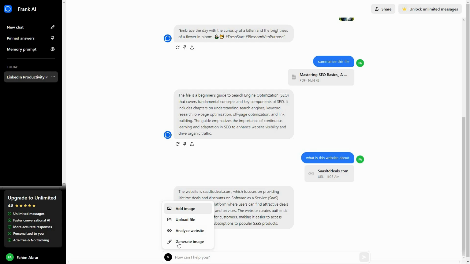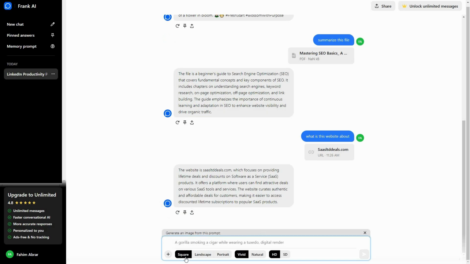There is also the last option, or one of the most important features, that is generating images. So let me try this one. For image, you have multiple options, such as you can select the aspect ratio. It could be a square image or landscape or also portrait. So for example, I want square. Okay, I'm just going to switch to landscape. And then you can also select the type of image. It could be vivid or natural. I'm going to select natural, and it could be HD or SD. So I'm just going to keep it HD.